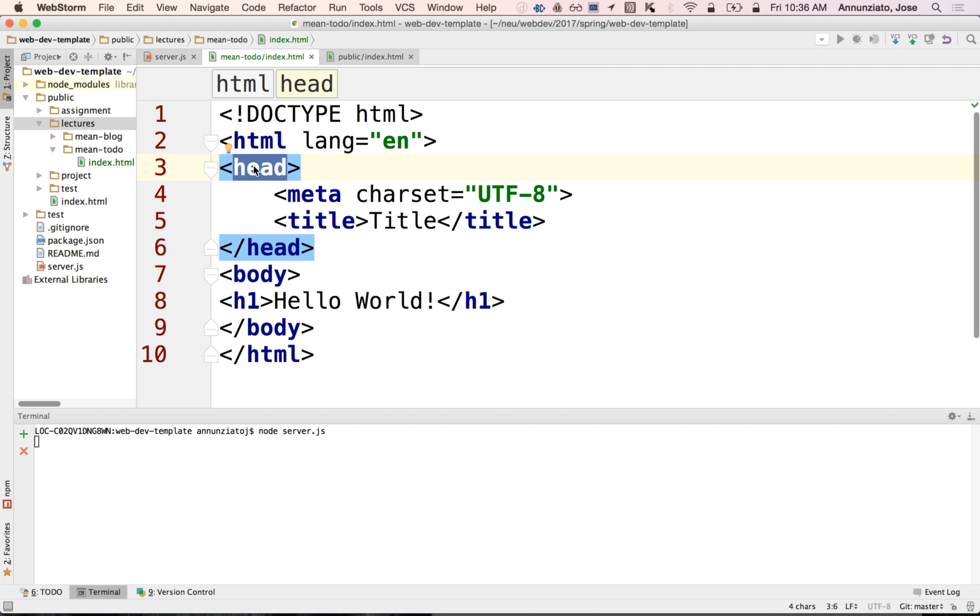Notice that they're distinguished: the opening tag has no slash. See that? It just has the pointy brackets and the name, whereas the closing has a slash in front of it. And notice that they're hierarchical. Head is a parent to some child elements, where meta and title are child elements of the parent head element. Make sense?